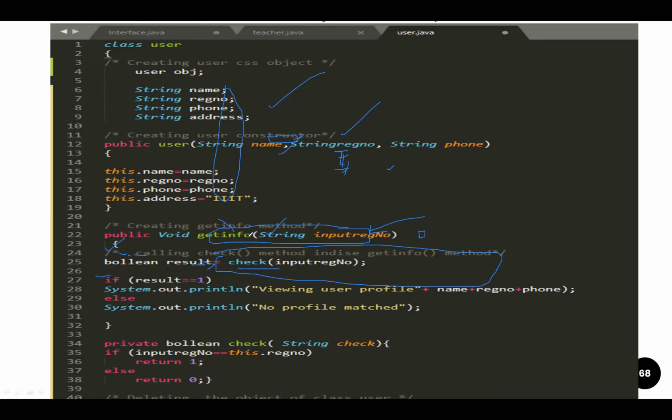So inside a particular method, we have declared one more method, and then we perform the logic of this check method, and then we successfully execute the get info method. So what does it mean? It means that this check method is a self method. Inside the get info method, there are some methods which should be executed in order to get the successful execution of the get info method.